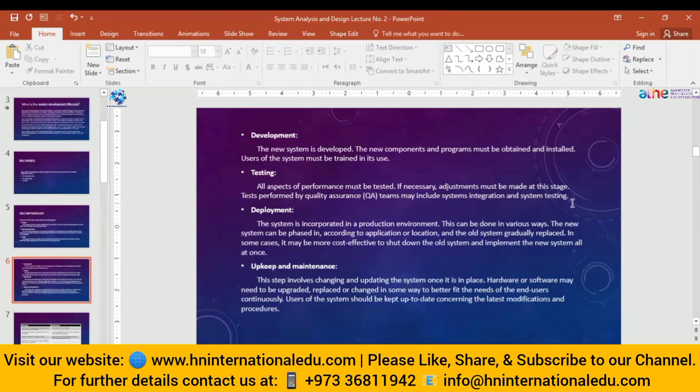Assurance QA teams may include system integration and system testing. So at the testing phase, we have to test all the components, whether they are working fine or making some problems, and whether the options we have added in this system are working for what they were made, or going somewhere else.